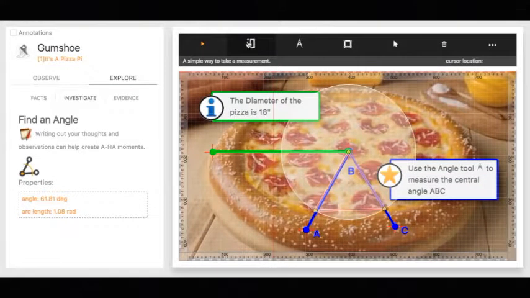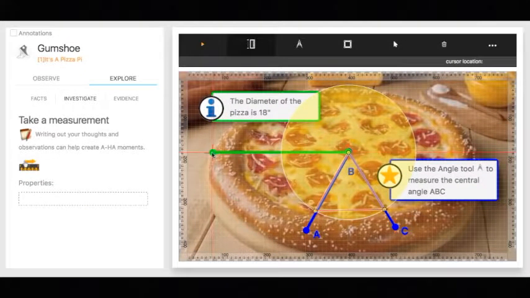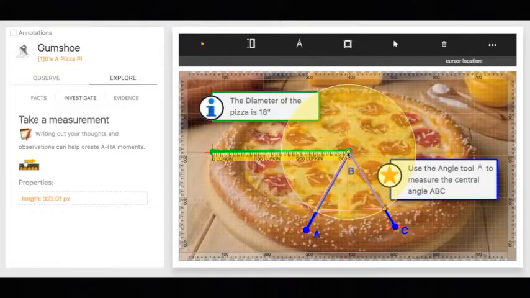Our product Gumshoe provides a tool set necessary for students to start becoming curious. And hopefully they learn whenever they see any type of content, they'll start asking those questions that begin with, I wonder.